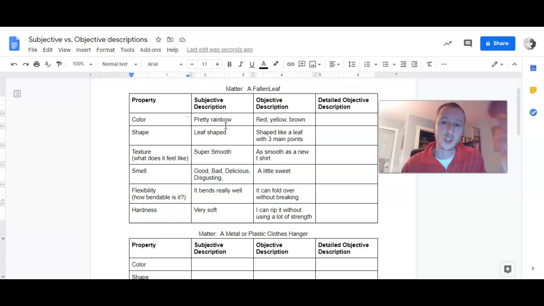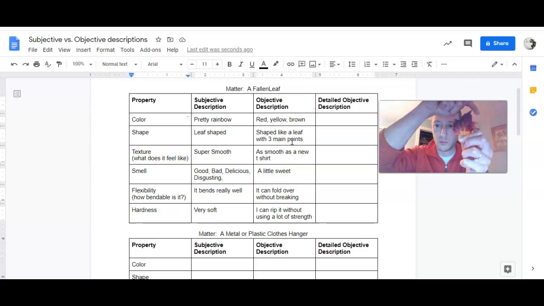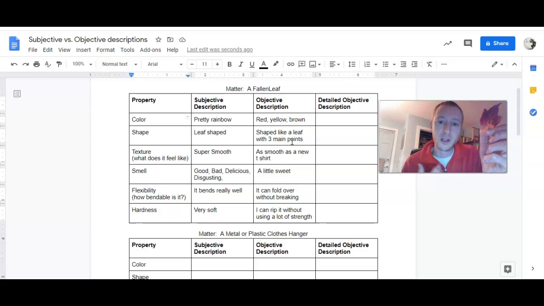All right, so shape, I went from leaf shaped to, I still said it was shaped like a leaf, but I gave a little more detail. I said with three main points. So one, two, three main points. So a little more objective instead of just saying leaf shape.